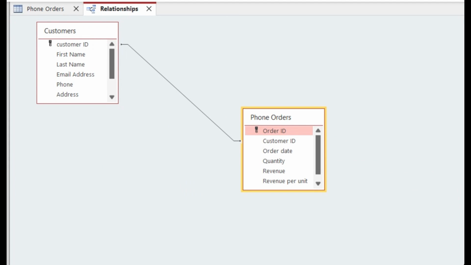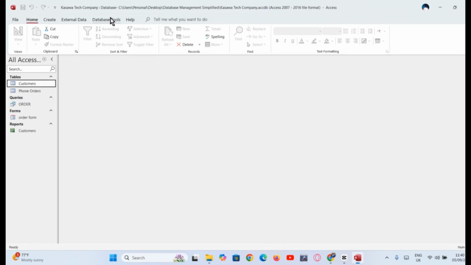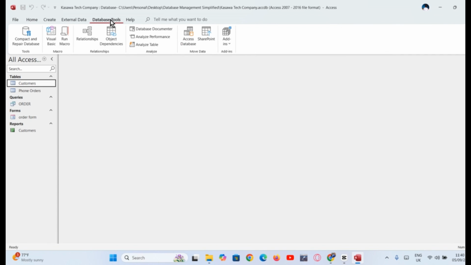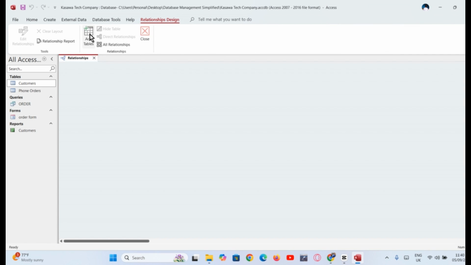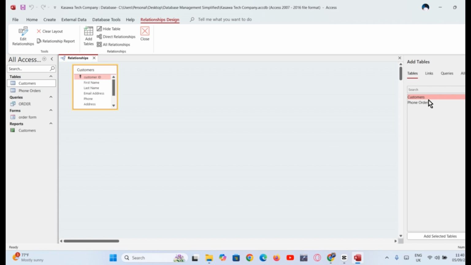So we go to database tools, relationships. So we click relationships. On the side here, you can see that we have the different tables that are related. We select them by double clicking. Customer ID in table customers is related to customer ID in table phone orders. So I drag this field to this field.